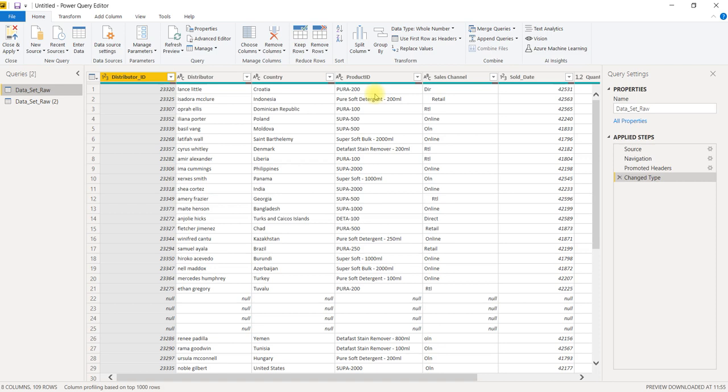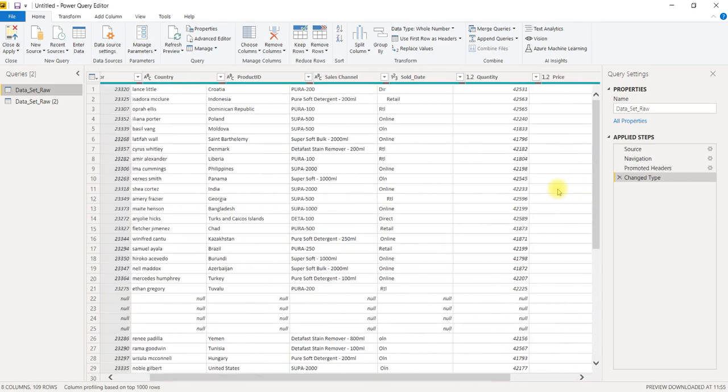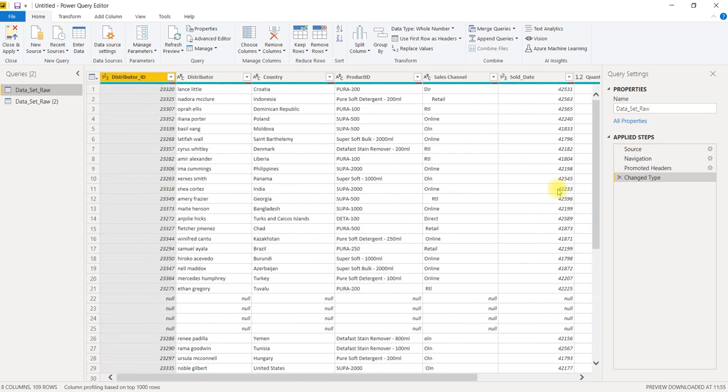I would like to go to a particular row. So many rows are there, so I would like to go to a particular row. How can we go to a particular row? We have to select here, choose column.